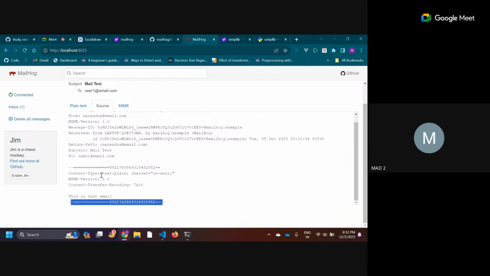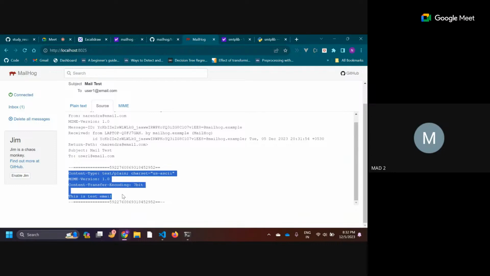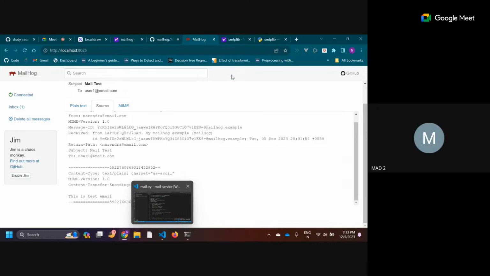And you can see that the content type is text slash plain. This is the content type of this part which we configured, like it's a plain message, and this is the first part, from subject to, this is the first part and this is the second part. Okay, this is how you send the email.